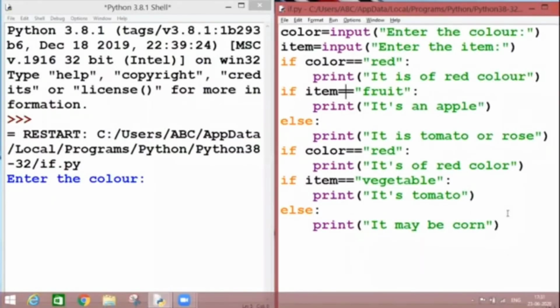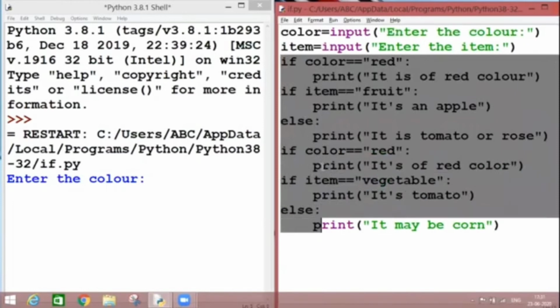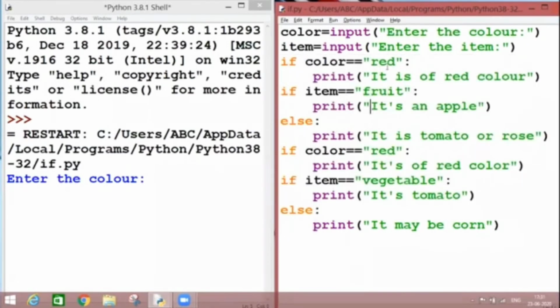Let's take one more example. This is a program where I'm going to accept two inputs from the user side and then I'm going to compare multiple if and else statements. Now, what are my inputs? Color and item. Now my conditions are based upon the color and item. Now let's run it.